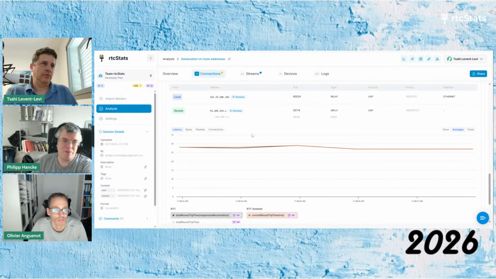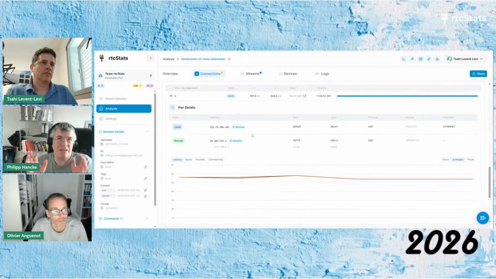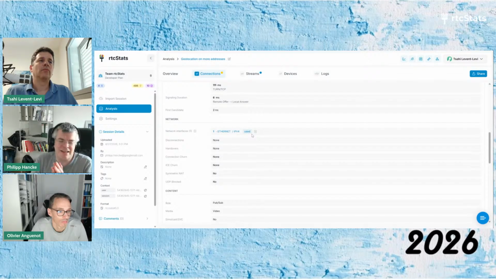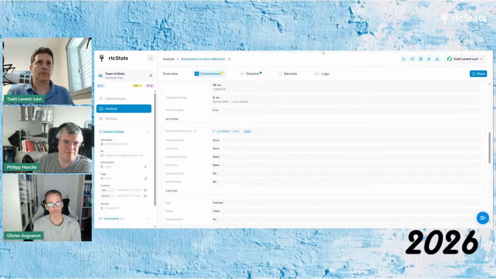Yes. And what we've seen with a lot of the showcases is that people have a TURN server across the Atlantic. And this makes it very easy to see that you have this kind of issue. Okay. And this is coming in the next release.